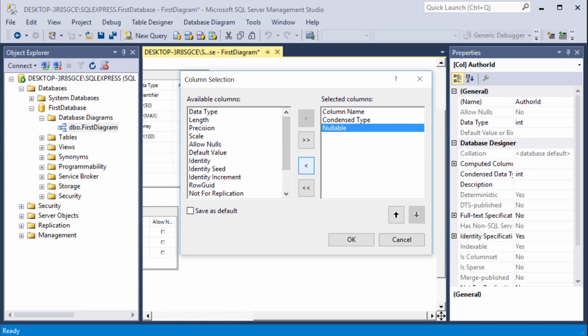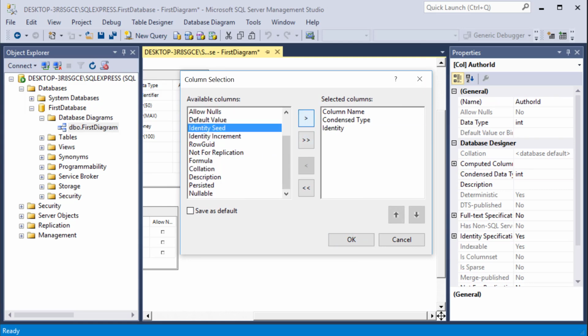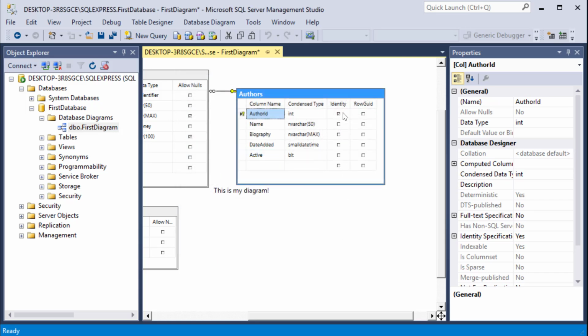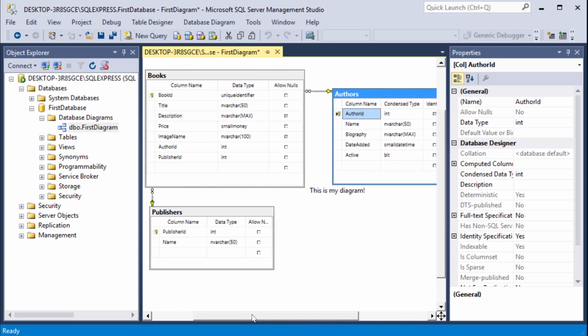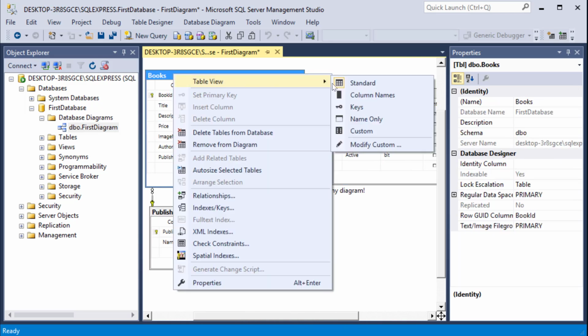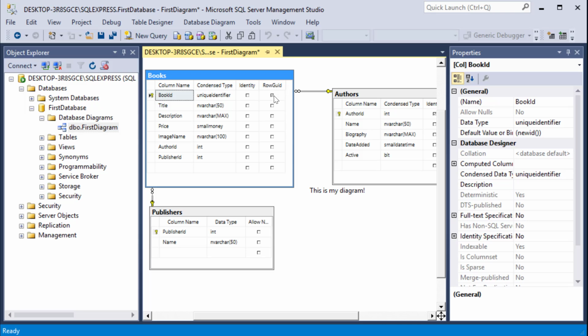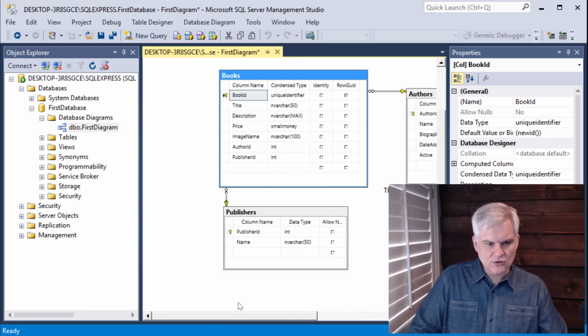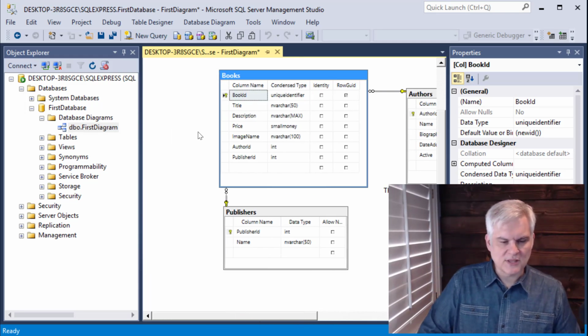So I might remove nullable and choose whether or not it's an identity column and whether it is a row GUID, and click OK. And you can see now there's little check boxes that will indicate true or false whether this is an identity column or a row GUID. And if we look over here and let's right click, say table view custom, now you can see that the book ID is a unique identifier, so its row GUID is checked, but its identity is not. All right, so that is everything you can do with the database diagram.